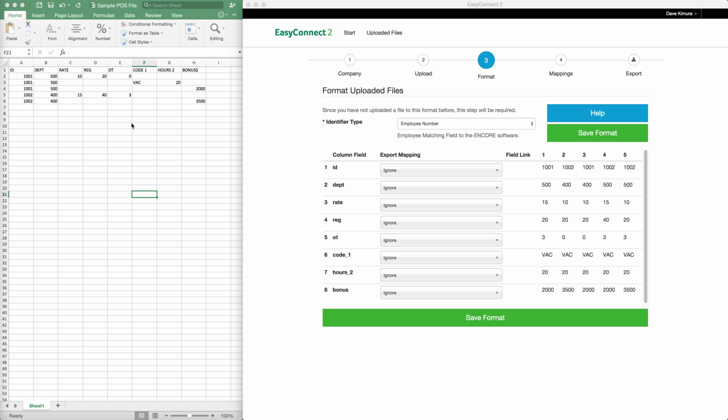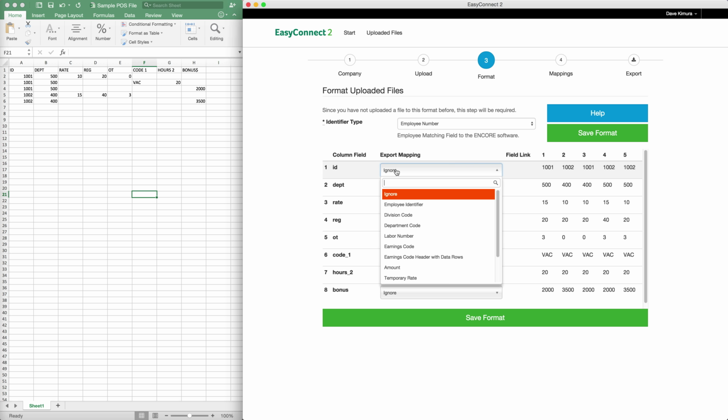From this point, we can translate our mappings from the software that we had exported to an importable format. The first thing I'll do is, as on the left, you'll see that these column fields match our header rows on the left. So I'll want to match these to the appropriate fields on the export mapping column.